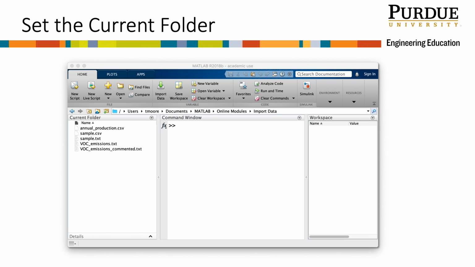Here you see MATLAB's default layout. Notice that you can see the contents of the current folder here. If the data you want to load are not in this window, you will need to change the folder. You see the breadcrumbs for the folder that is set to the current folder in this bar at the top of the window. If the current folder is not set to the correct location, click the button directly to the left of the current folder field, and from there, browse to the correct folder.